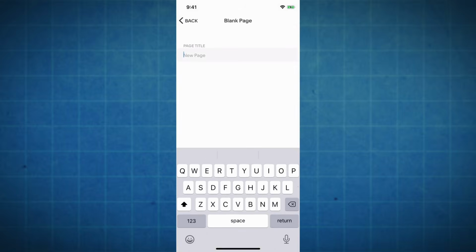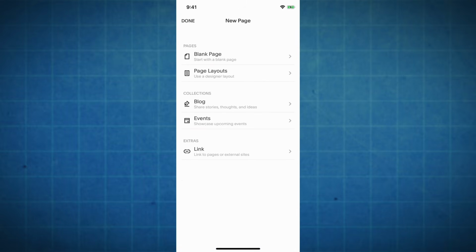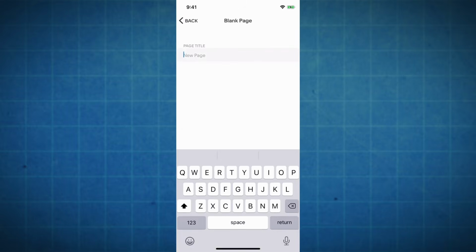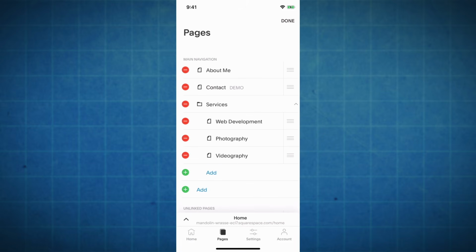And then go to Blank Page. I'll do this one as, let's say, Photography. And then Create. And then we'll just do one more, so Add, Blank Page. And then I could do maybe Videography. Or it might be Marketing, or whatever it is that you're good at. And then just click on Create. And then just go ahead and click on Done.